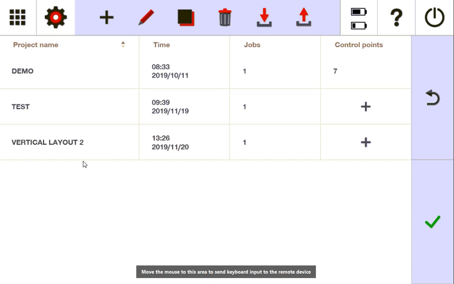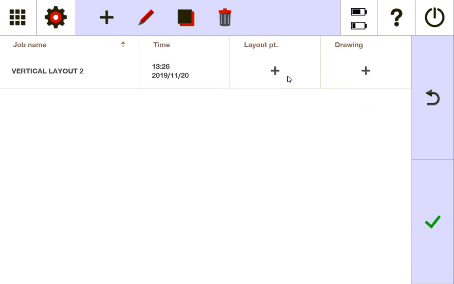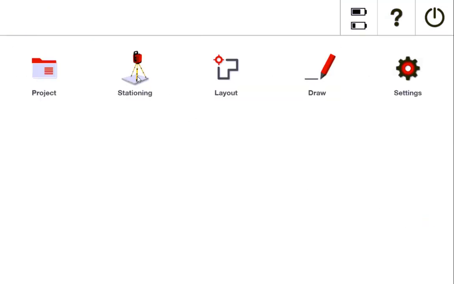I gave it a number 2, and I'm going to go ahead and say check, and you're going to see that I have nothing in here. It's a completely blank file. And again, I'm just going to keep this very basic. I'm going to do my stationing.